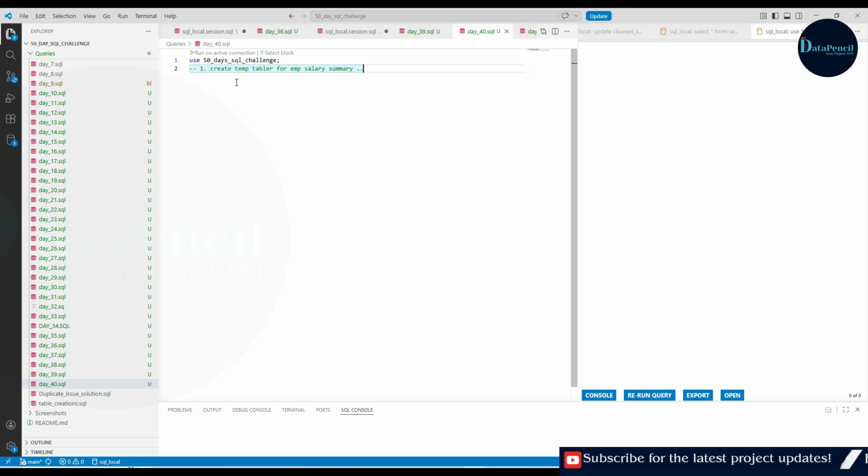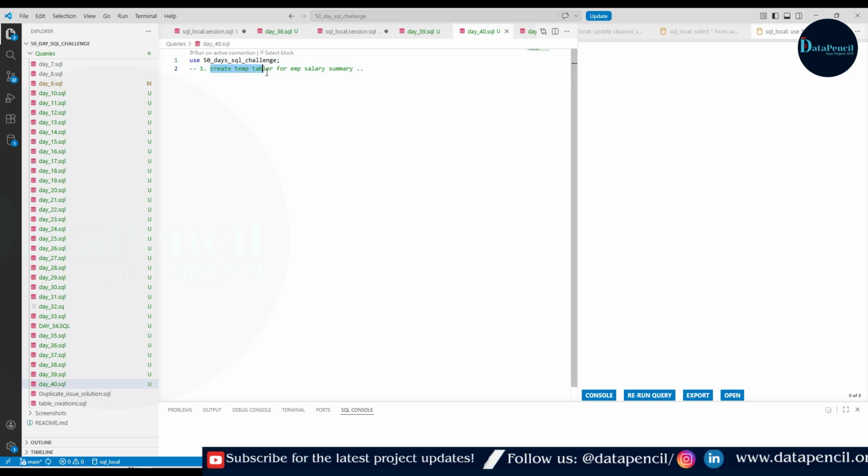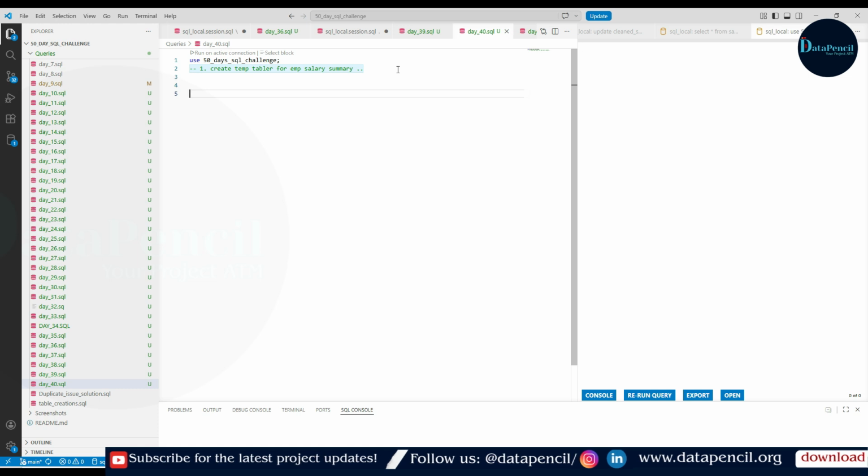Now we have studied so many things, but what is this temporary table? Basically, a temporary table stores data only for the current session. Means after closing this VS Code, the session will be closed and the temporary table will vanish. You can say that a temporary table is a short-term storage inside SQL, right? Now our first query is based on this. We have to create a temporary table where we will give the summary of employee's salary. Alright, so let's see how to create a temporary table.